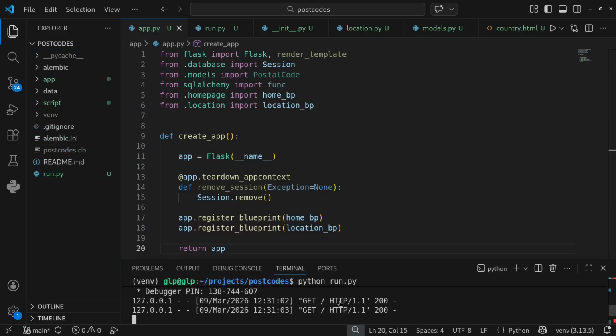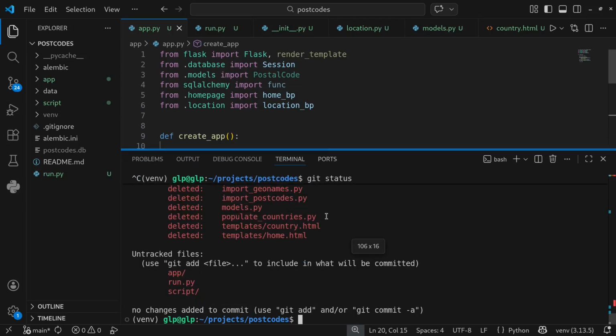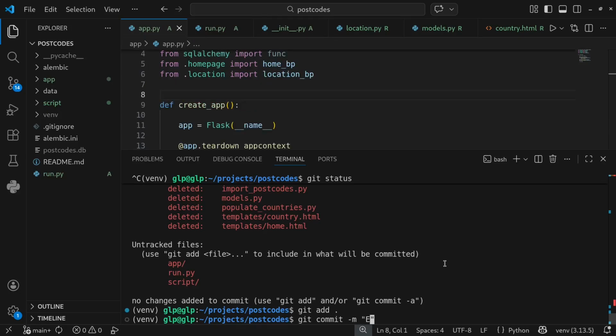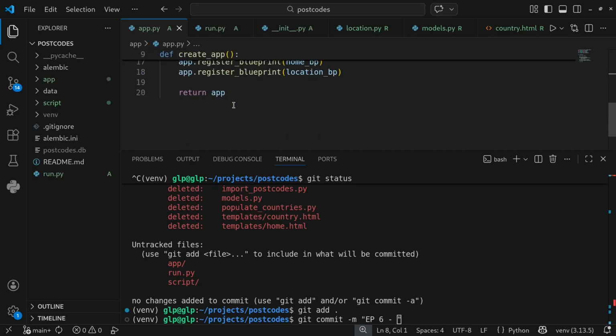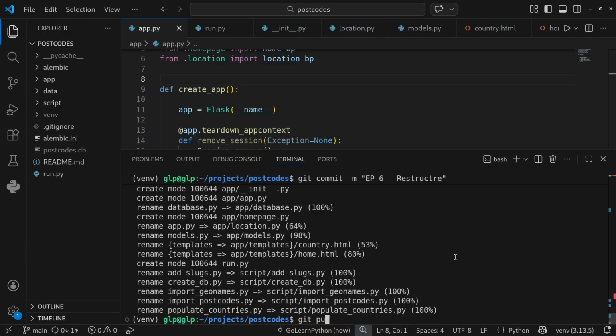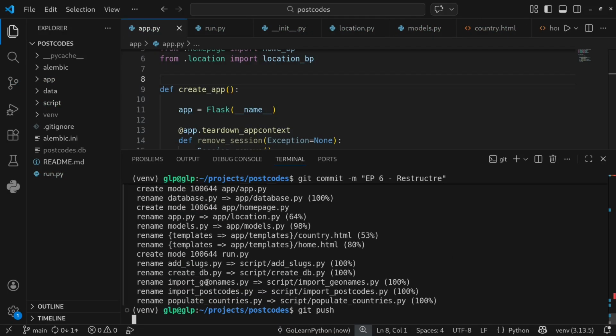So as always, let's commit it. Let's see if it's correct in the git status. Looks like it's okay, so let's git add all. Okay, so what did we do today? We changed the directory structure. We moved to the factory pattern. So let's just make the commit, "structure". And let's push.